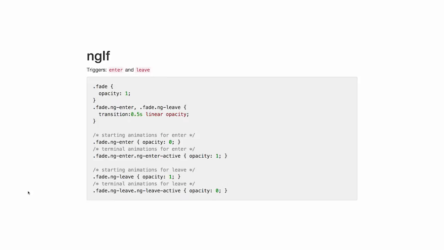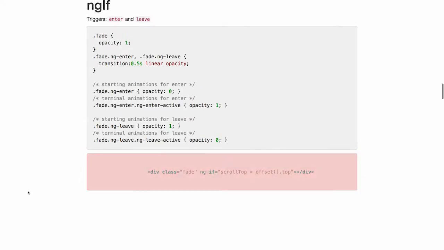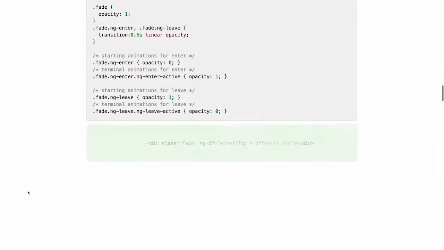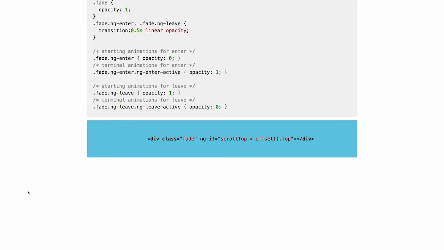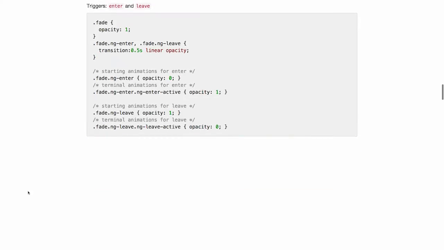And it's basically as simple as that. You say, hey, when you enter, you have opacity of 0. When you enter active, which basically means when you finished entering, you have opacity at 1. And the reverse for ng-leave. So basically, here you see the state. So now it goes out. So coming in, you see it fades to the maximum opacity. Then it has no more ng helping class on it. And then when it's removed again, it fades out.